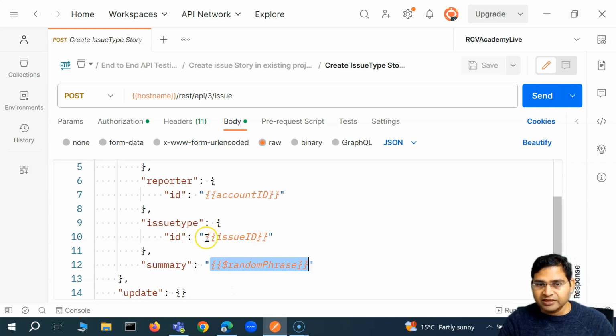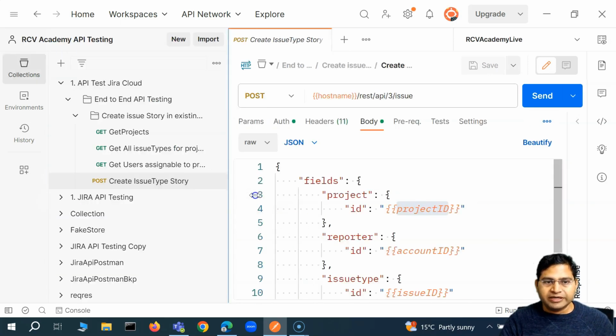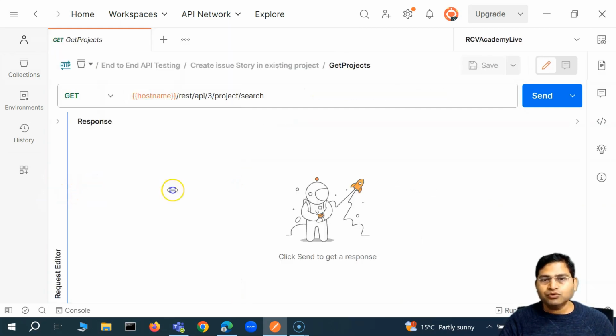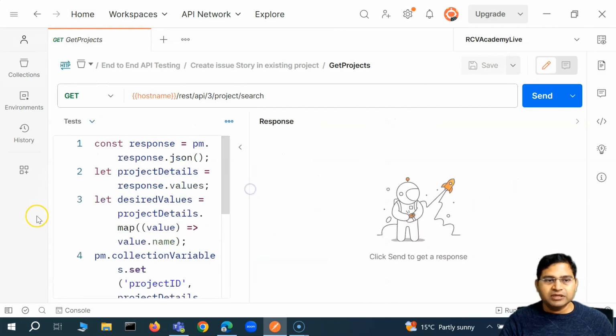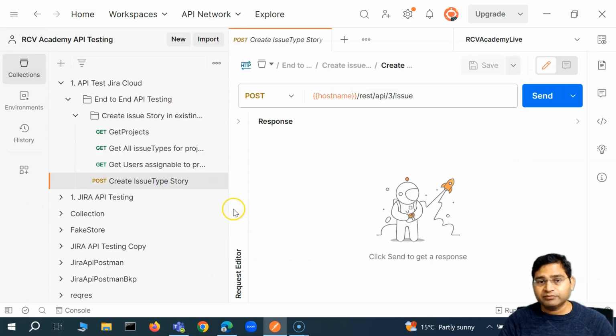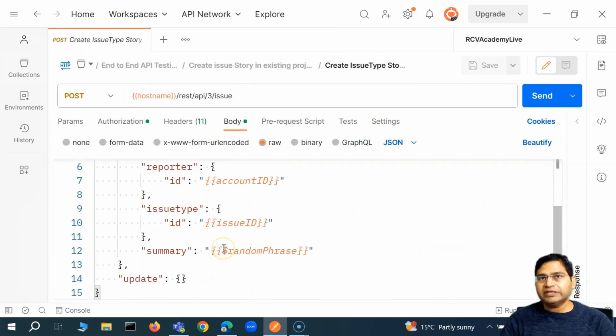got triggered. Then we have these issue ID, account ID, and project ID already stored, right? We have stored them into the collection variable already as part of these calls, the get calls previously. So we can directly use them. So let's see how you can, for example, there is a situation here where we are using the random phrase, right? And how we can use or store this random phrase before we send this particular request, right? So how we can do it?